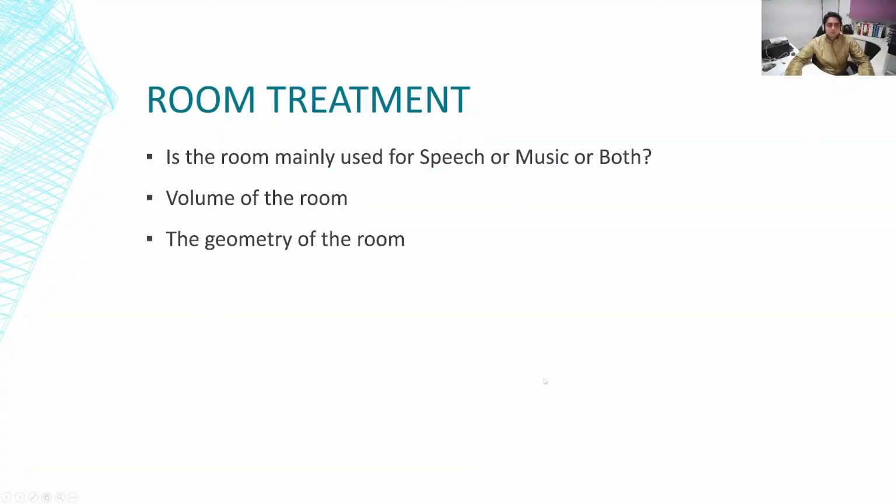Let's begin. In the last class you learned about reverberance and reverberation time. Today we're going to talk about room treatment and many other topics. The first thing that comes to mind when we talk about room treatment is how do we achieve the particular type of acoustics we need for that room? Suppose it's a recording studio, or a home theater or a cinema. How do you achieve the acoustic parameters for that room? That's what we're going to discuss now.